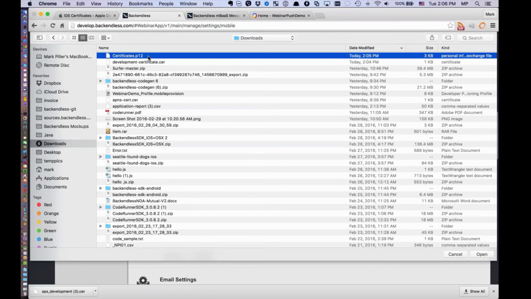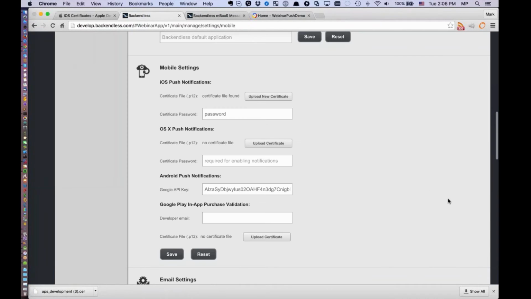It was in downloads. Here it is. This is the file. Click open. It is uploaded, and the password, as I had it before, is still password, and then click save. So this concludes the setup of Backendless backend with your certificate.